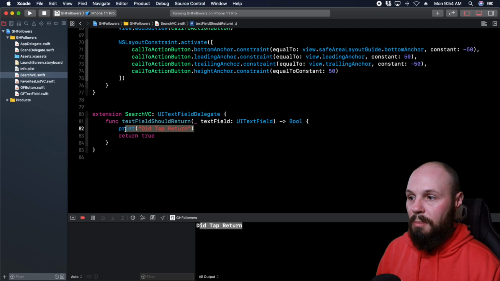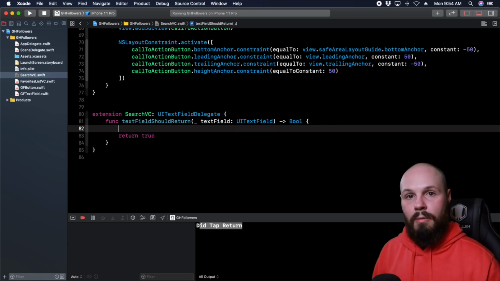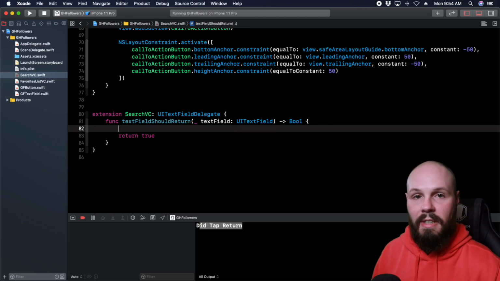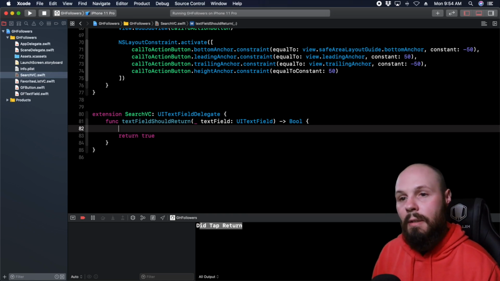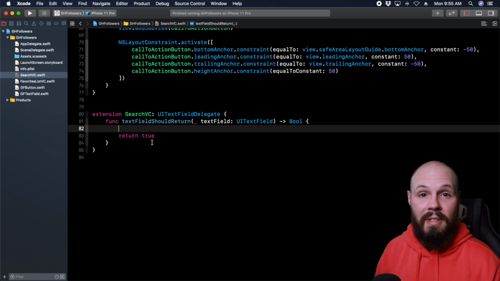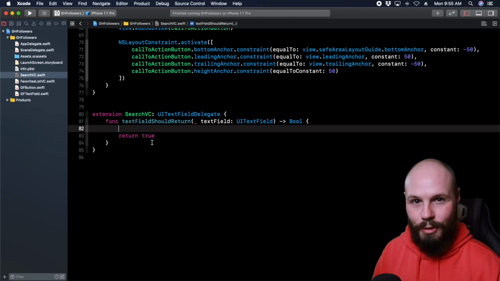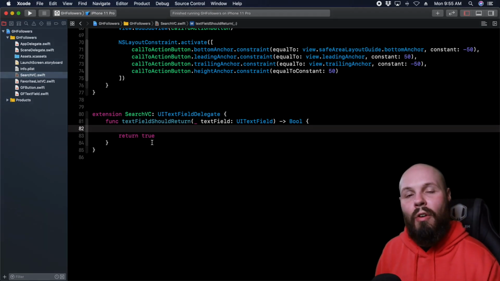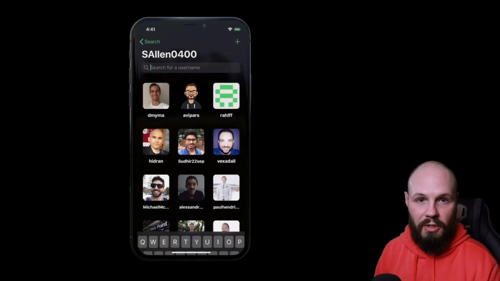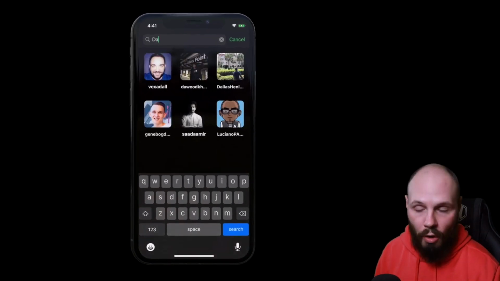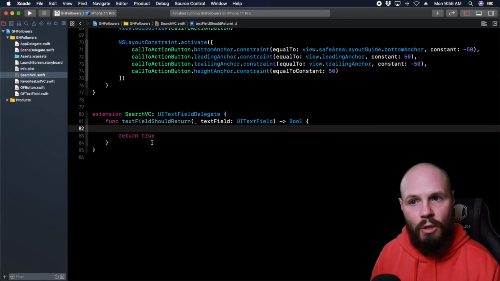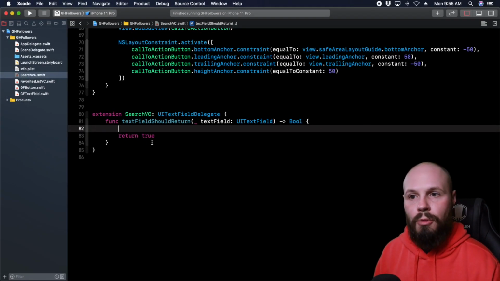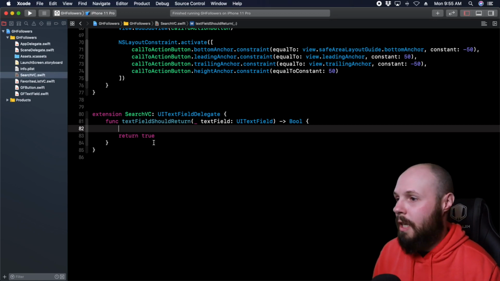Again, we're going to replace this print statement with our function that says, basically pass the data to the next screen. We haven't written that yet. That's what we're going to start working on now. Before we can pass data, we have to have a destination to pass that data to, right? And that is going to be our follower list VC, which as you see here on the screen, is going to be the collection view of all the followers. In order to get those followers though, we need to know what username to make the network call on. So that's what we're doing here.